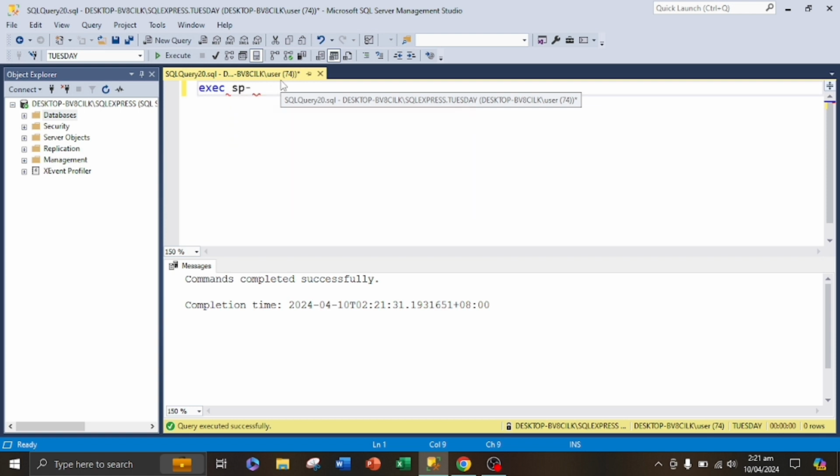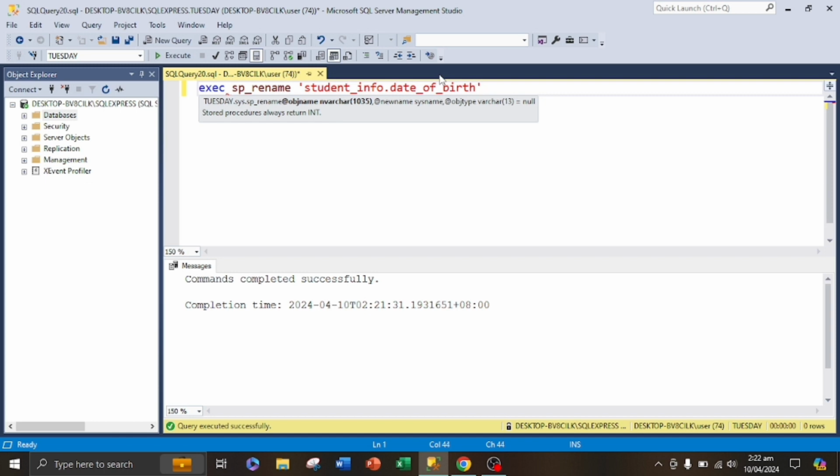Again, use the database name, then execute. Then execute sp_rename, then our table name student info dot our old name date of birth, then comma, then our new name birth date, then comma, then column, then semicolon.